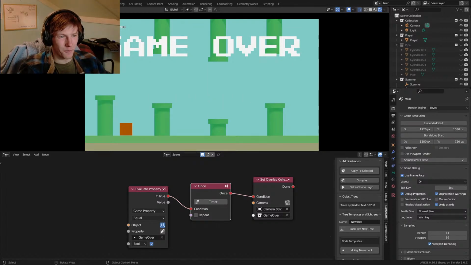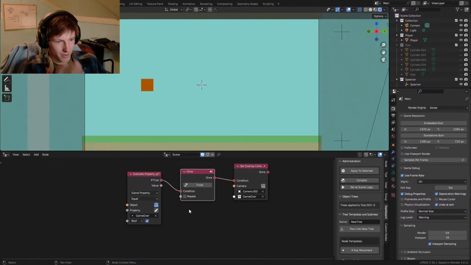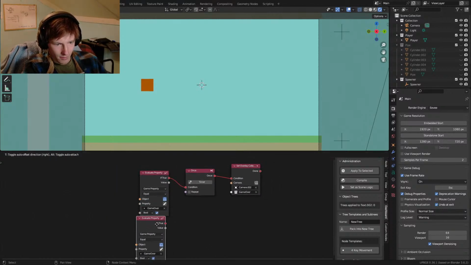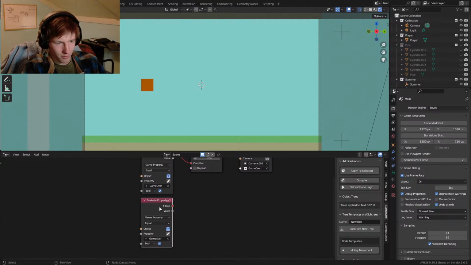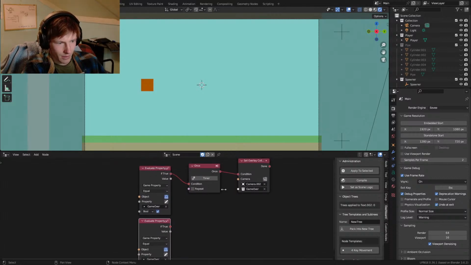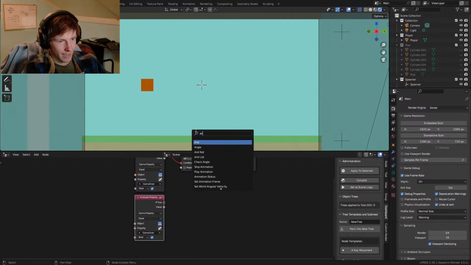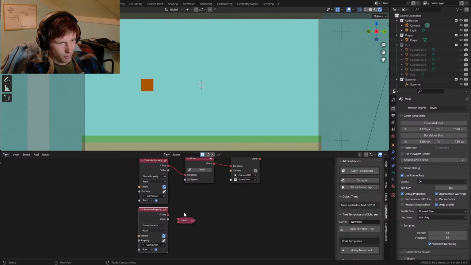That's actually pretty cool. So now we need to make it so we can press the spacebar to restart the game. So what we'll do is this time we will have a separate evaluate property. So if it's equal to true, then we're going to set our collection, and we want to add an and right here. In fact, we might just be able to do it this way.